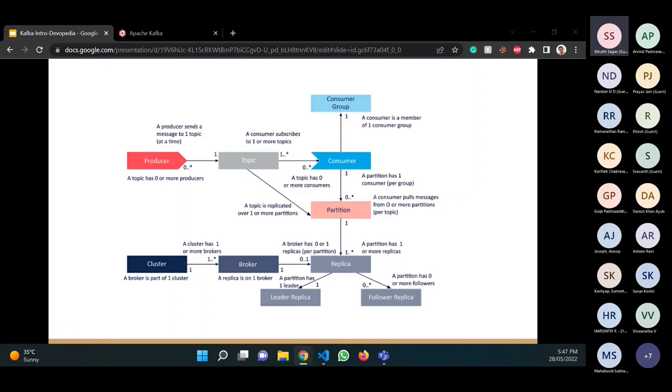Now, once we have a producer, we obviously need someone who consumes it. Consumers are the ones who read the data by reading the messages from a topic to which they are subscribed. One consumer can belong to a consumer group, and the consumer group has the responsibility of reading the data.